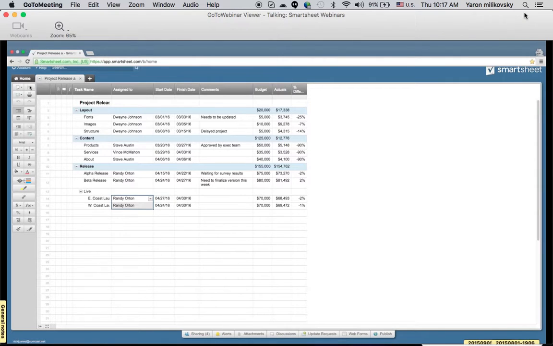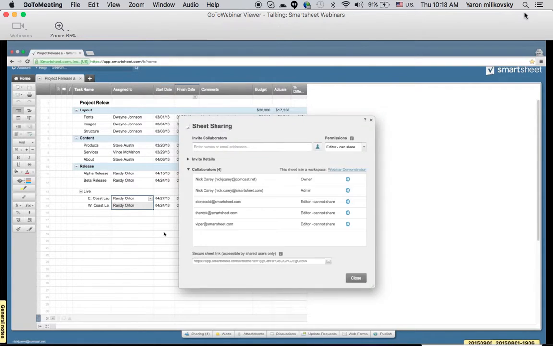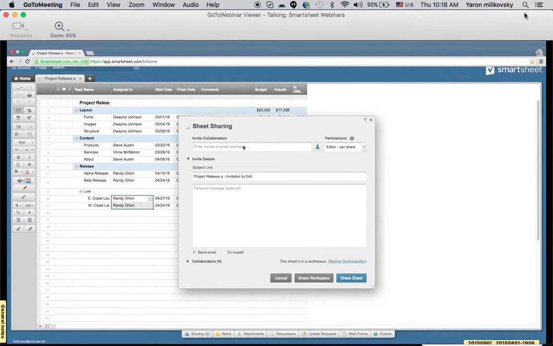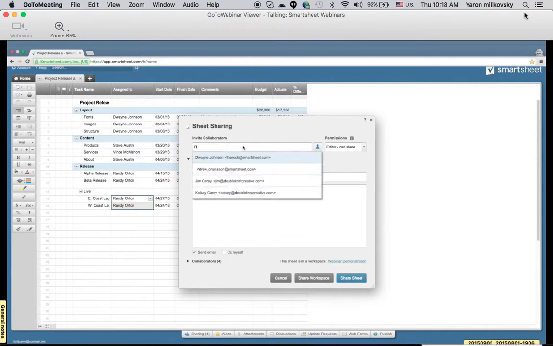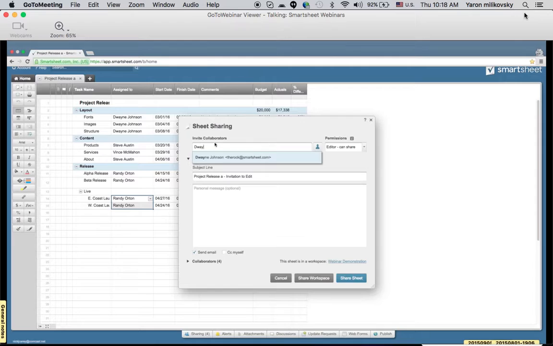Now that I've started assigning these out, there are really two ways to share this project with my team. The first would be the sharing tab at the bottom of my sheet to share the entire project. If you click down here, you can see I've already shared this out, but just as an example, I'll take you through it. I do want to get my colleague Dwayne involved. Because he's already loaded into my Smartsheet contacts, all I need to do is start typing his name.